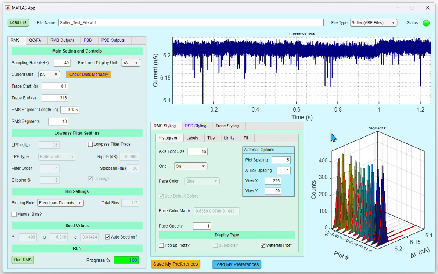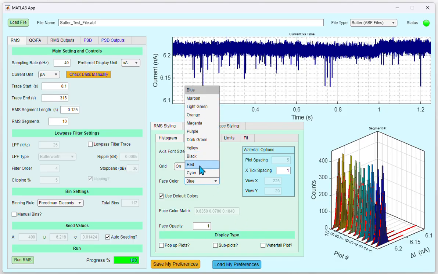If you want to change any of the styling parameters of the RMS plots, click the RMS Styling tab. Under the Histogram tab, you can change the axis font size and the grid. The face color is disabled for the default waterfall plot. If you unclick the Waterfall Plot radio button, the face color and the Use Default colors get enabled.